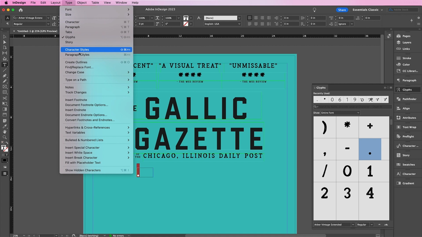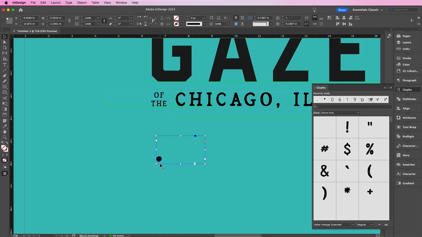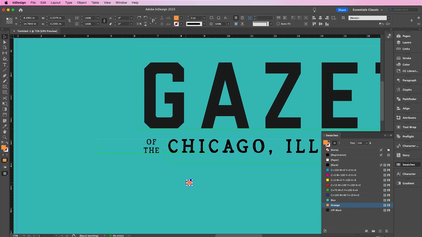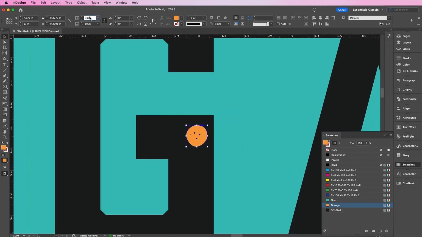Go to Type, Create Outlines. Change the color of this period to orange. You now have a single spotlight you can use to embellish your headline typography. Working on the Lights layer, continuously copy and paste spotlights around the inside perimeter of each title letter.